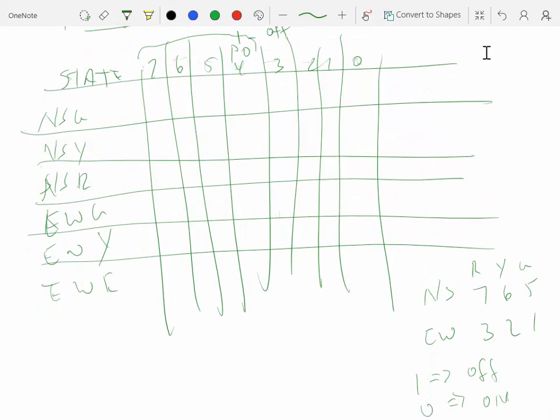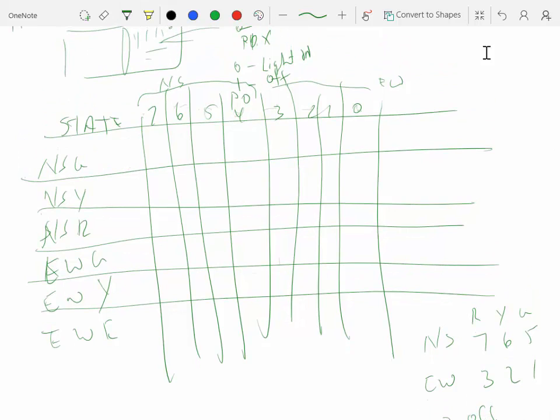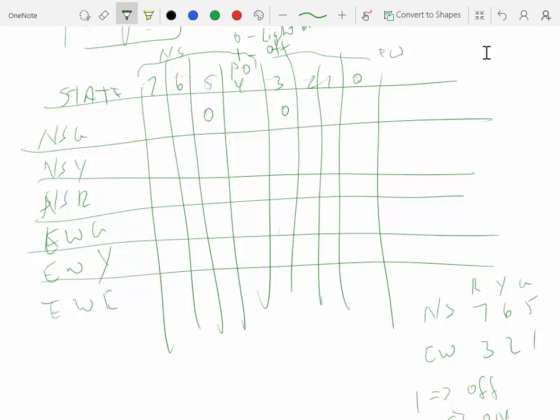So as we go through here, if this is our north-south, this is our east-west, right? So north-south green, right there, we know that we want our green light to be on and our red light to be on, right? We just go through and put our 0s and 1s, right there. North-south, our green light is bit 5. East-west, our red light is bit 3. Everything else is a 1, right there, because we want those lights to be off, right there.